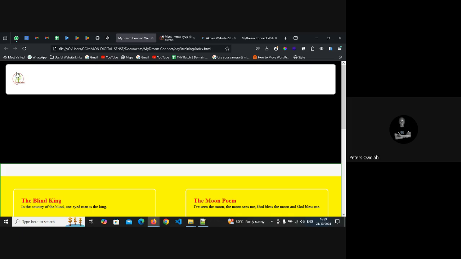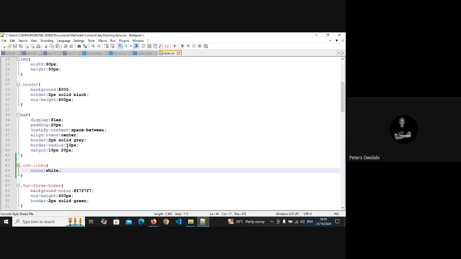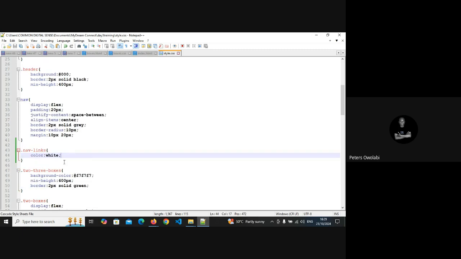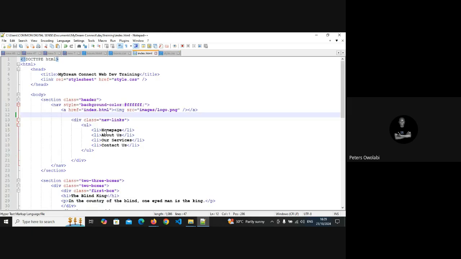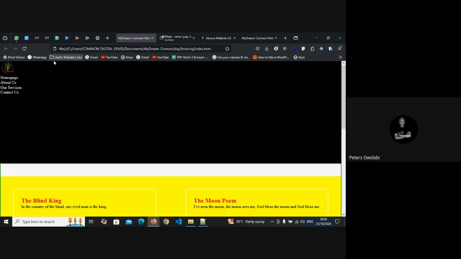Look at that. And the nav link is also carrying a background color of white. That's the header. So here we are taking out this background color completely from the nav section. Save this. Let's refresh to see what we have.